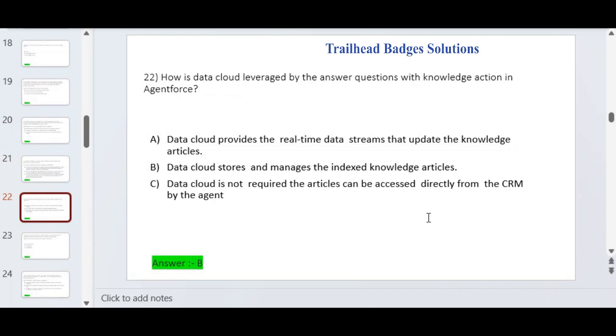The next question is how is Data Cloud leveraged by the Answer Questions with Knowledge action in Agentforce. Options are: Data Cloud provides the real-time data stream that updates the knowledge articles; Data Cloud stores and manages the indexed knowledge articles; Option C, Data Cloud is not required, as articles can be accessed directly from the CRM by the agent. The correct answer is B.